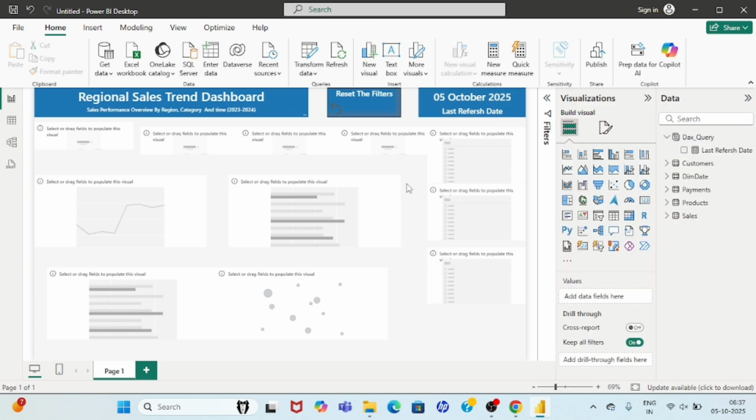Okay, so we are done with the first part of the wireframe, where we have mentioned the title name of the dashboard. Then we have the reset filter. Then we have the last refresh date, so it is displaying. And now coming to KPI cards.